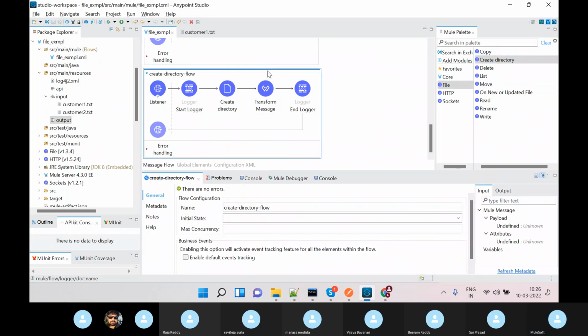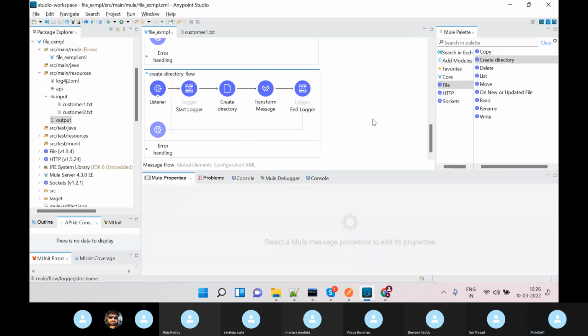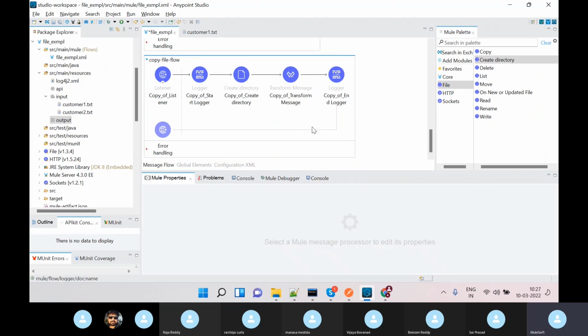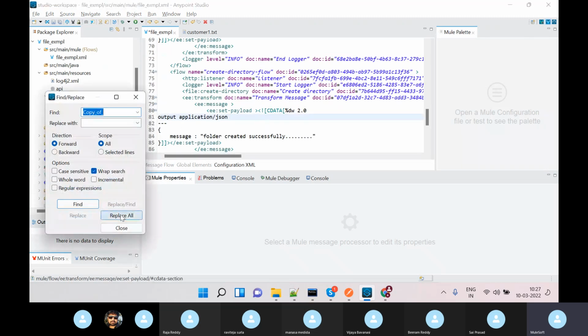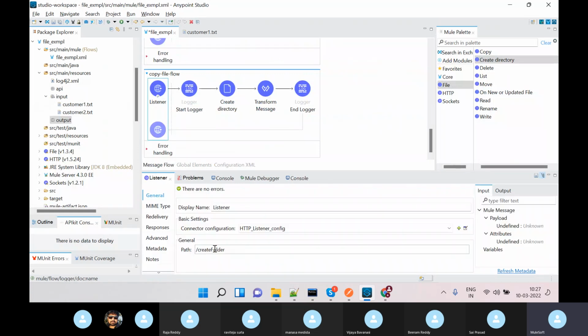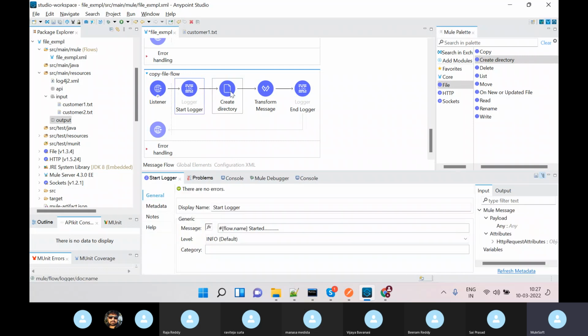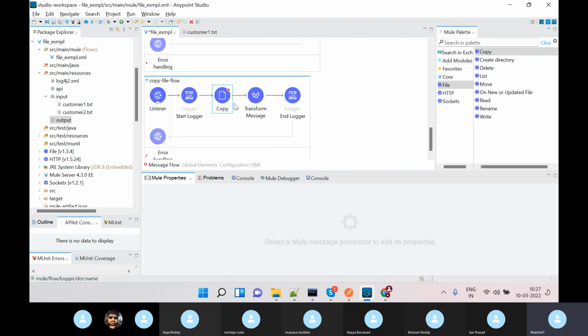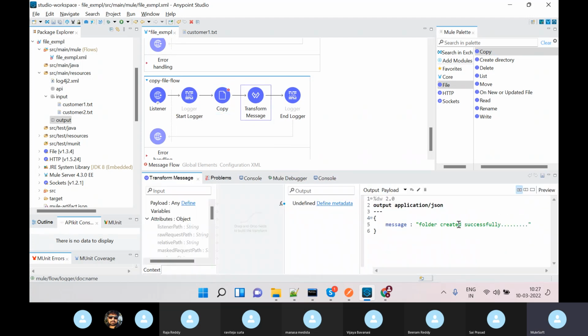So copy file flow. Remove copy of with Control F, that's all. Okay, copy. This is a start logger. So here I can place some kind of copy operation. Okay, here: file copied successfully.